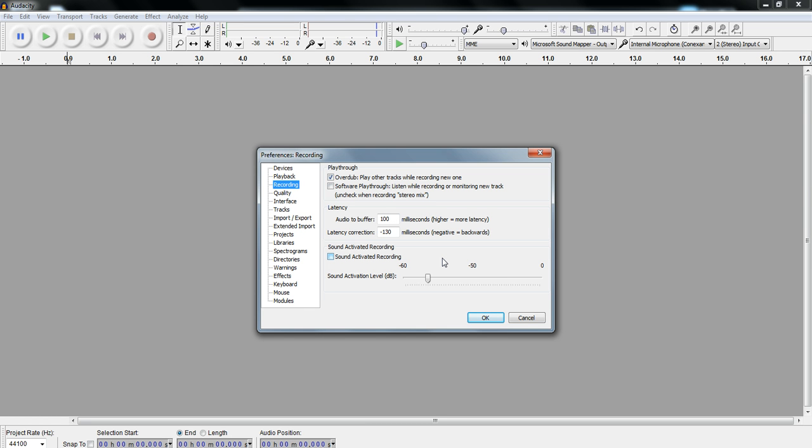One of the best ways to record with Audacity is to use earphones, which separates the sound coming out of the computer from the sound going into the computer. That way you don't have that kind of reverberation.